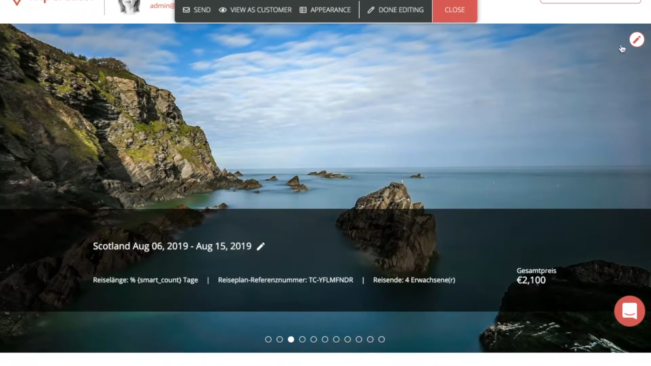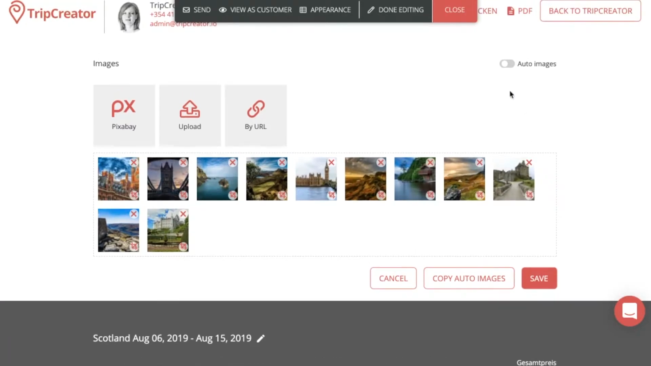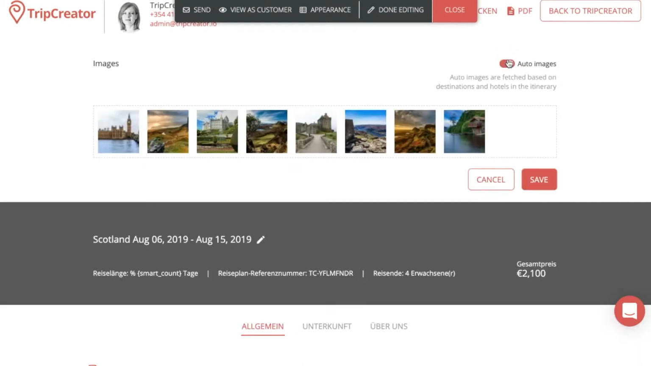And from there, you can press the edit button on the hero images. Here you see all of the images that are available to the hero image section, and they will work as a sort of slideshow. Now you can toggle the option that toggles auto images, and these are images that are fetched based upon the attractions, destinations, accommodations, hotels, activities, or whatever is in your itinerary, and it will be saved to your hero image section.